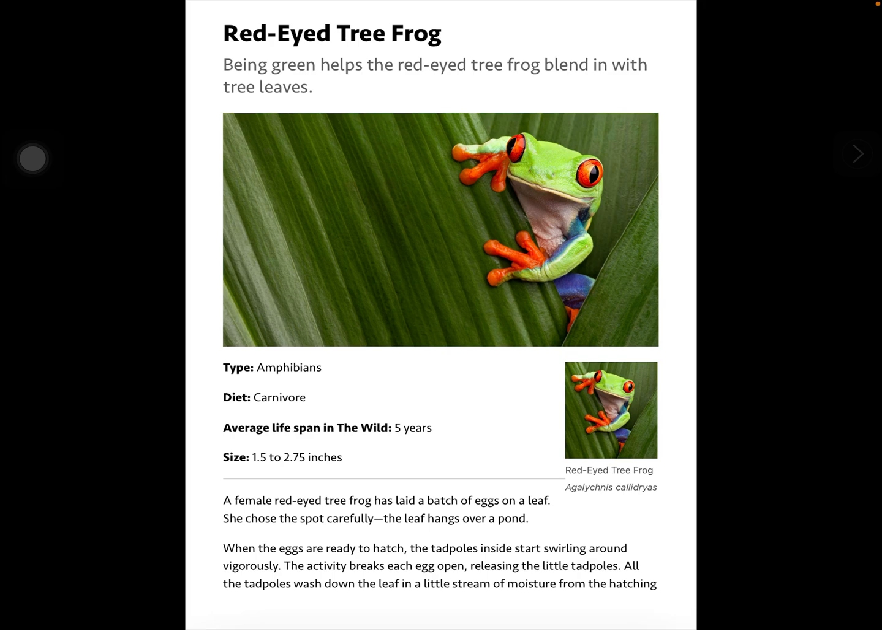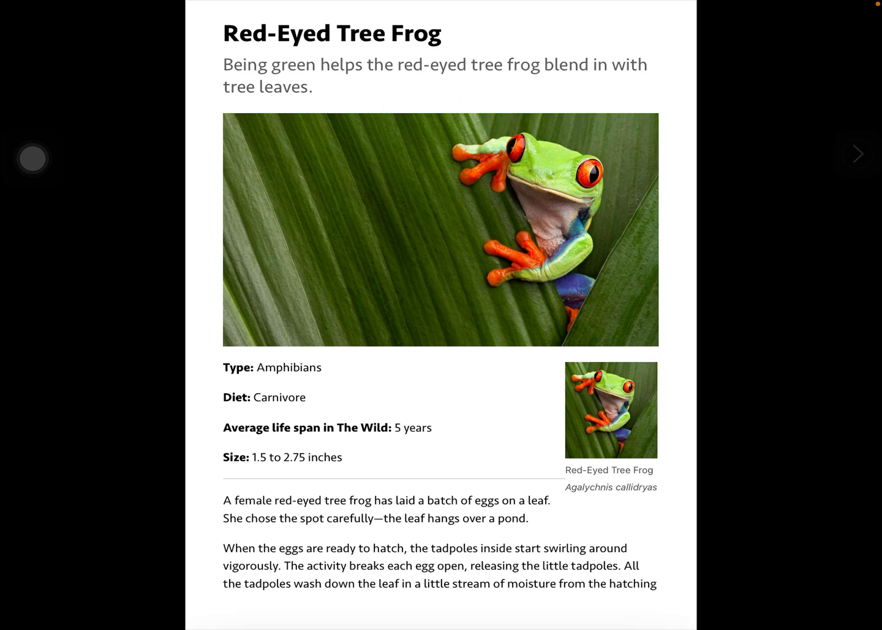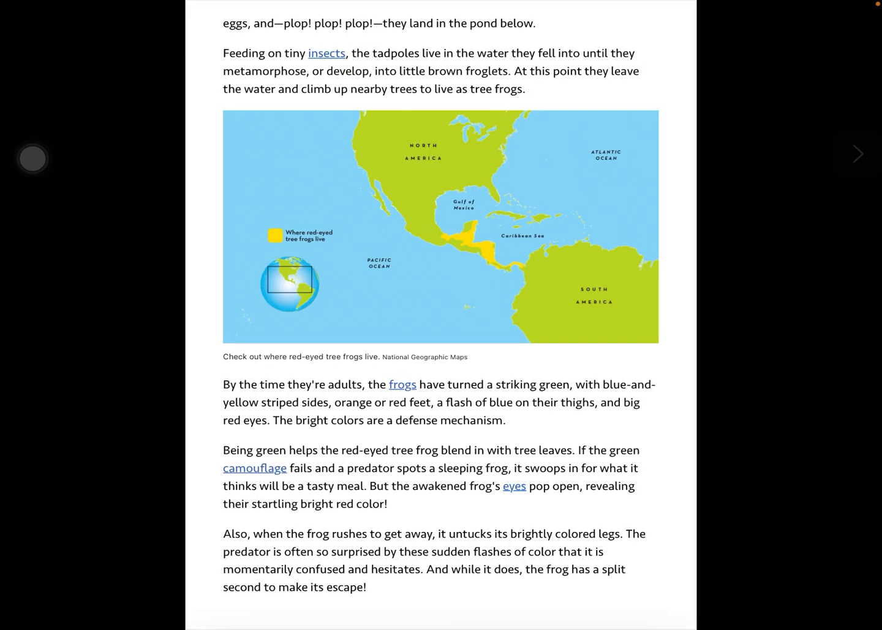So a student can have this text read to them using the reader tool that's on this website. You can find out how to do that if you don't know already. Hit speak. Red-eyed tree frog being. So that's extremely helpful. You can also do things like highlight.